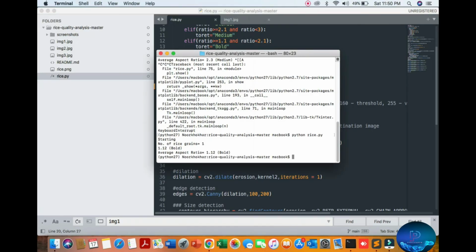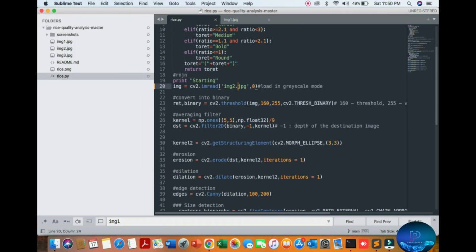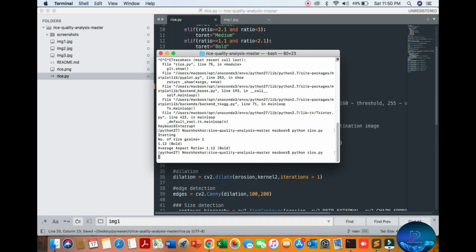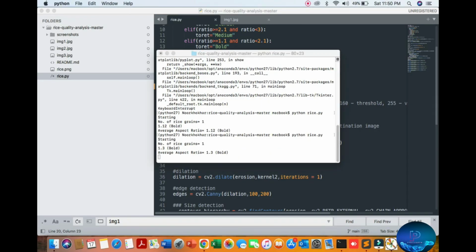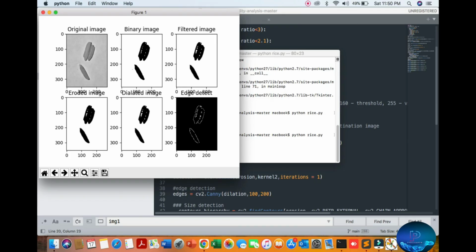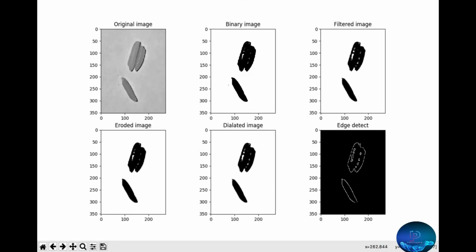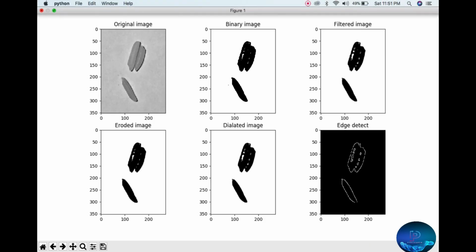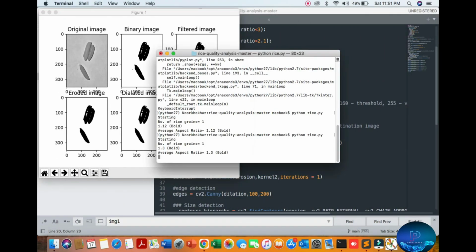I will put the last image, the third. We can see the result. You can get the data result. Here you can see equal to 1.3, bold. Here is our average ratio.